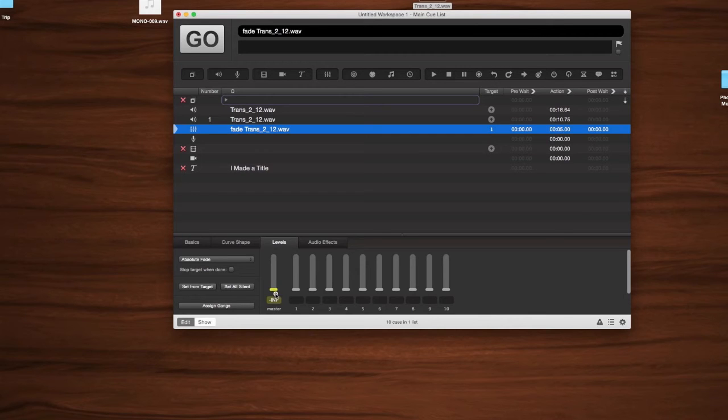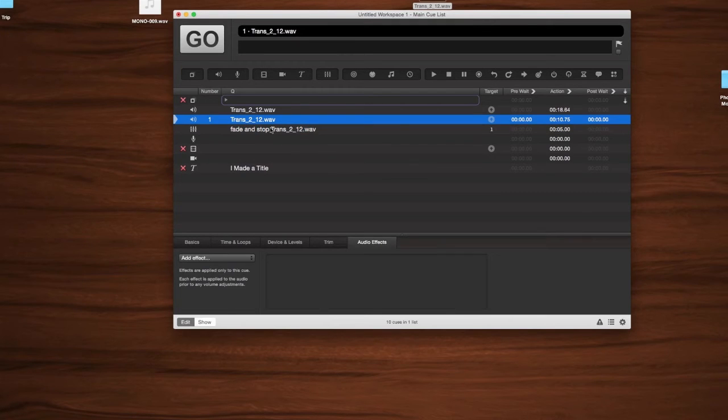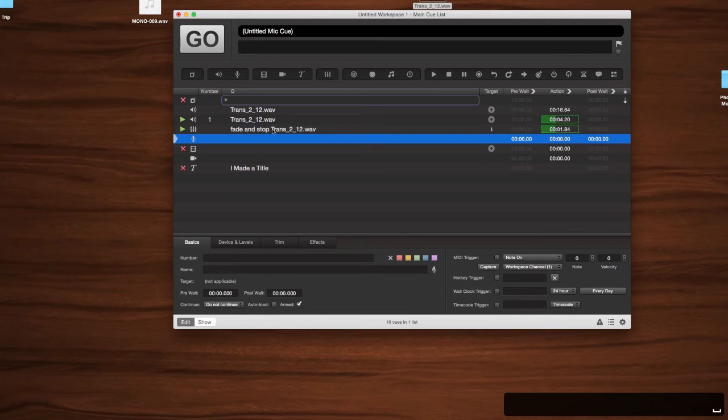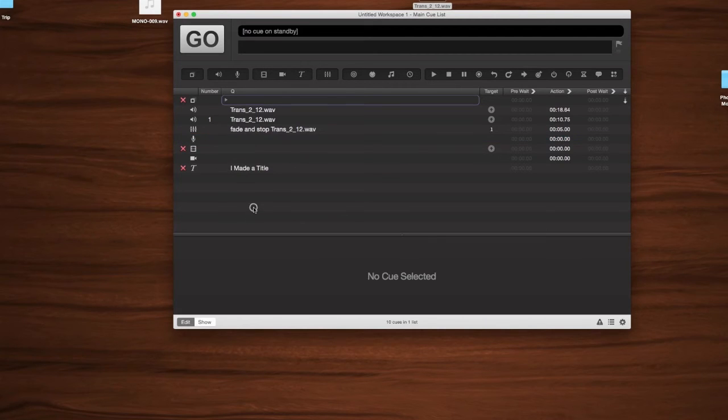You have to tell it what you want it to do. All I did was click on the master, pull it all the way down to infinite. It's an absolute fade. Stop target when done. It's going to go for 5 seconds in the action field here. That's just telling you how long it is. And yes, should be good to go. So when we fire this cue, we hear the cue, and then we fire our fade, and wow, it fades. So that's what a fade cue essentially does on the audio. And we'll go into this a little bit more in a later video.